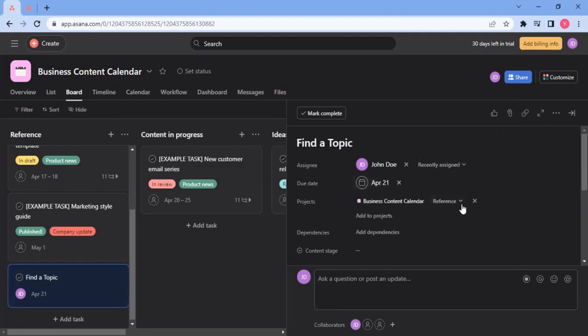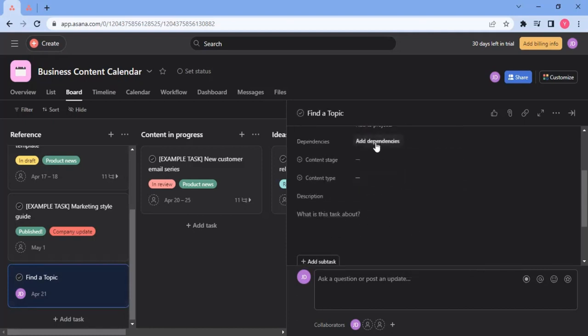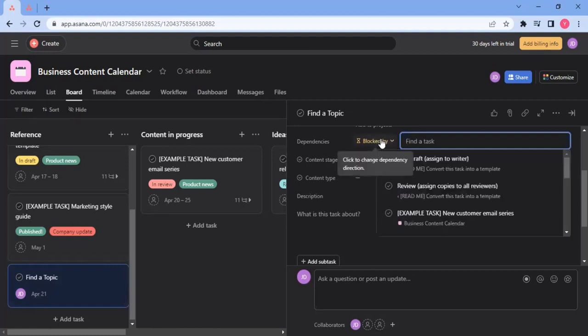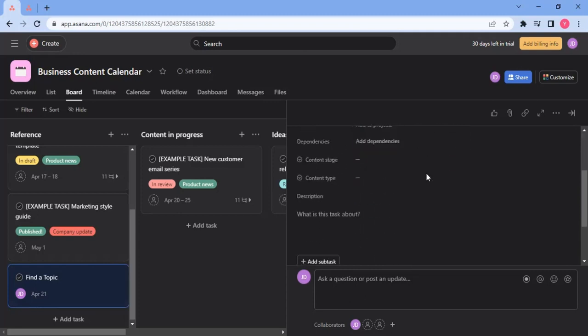Then comes the projects. So this is the project this task is part of. I can click on reference and I can even select the section. But since it's part of reference, I'm going to keep it as it is. Then I can even select dependencies. What does this mean? Let's say I have two tasks and one task is dependent on another task. So let's say if this task is dependent on some other task, I can click on add dependencies and I can select any other task that whatever task this task is dependent on. So this way you can decide dependency as well, or you can keep it blank, totally up to you.